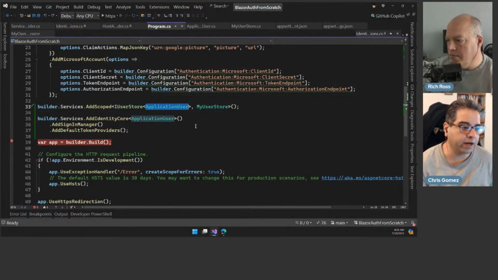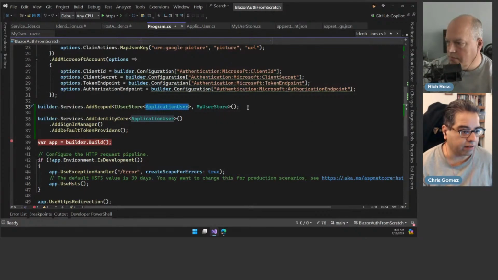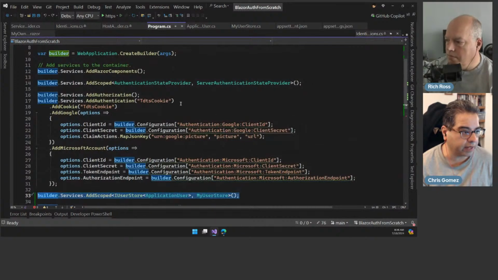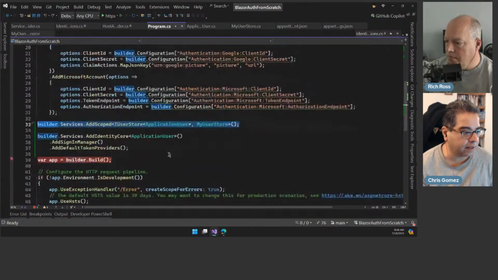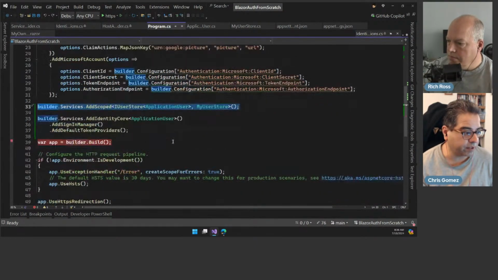And then we created our own user store, which is an implementation of IUserStore. That's all we added to dependency injection. So far in our from-scratch implementation, all we've done is add that. And we've said, now go ahead and use Identity Core, use the SignInManager, use the default token providers, which is very similar to what the template code does. And our app comes up and works.